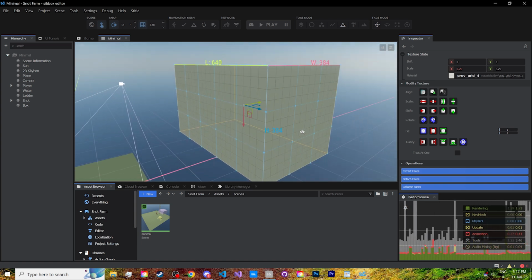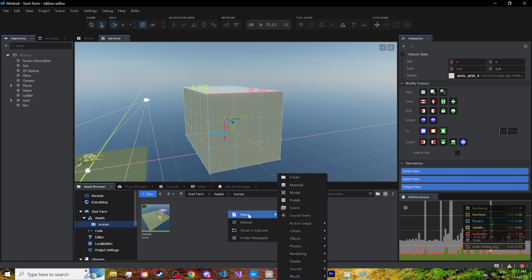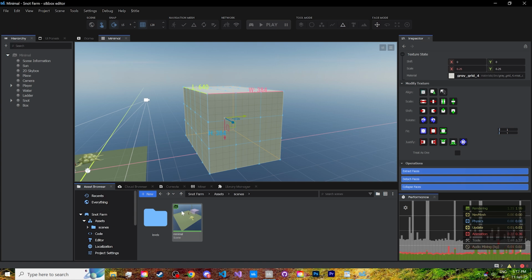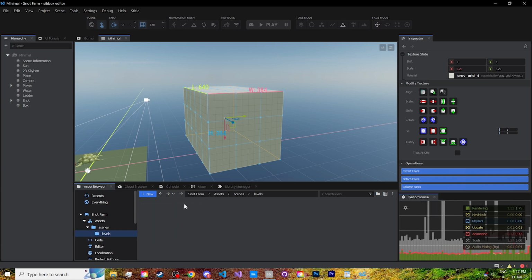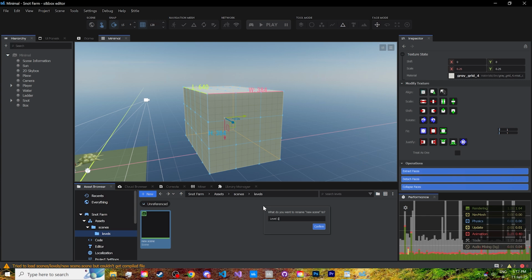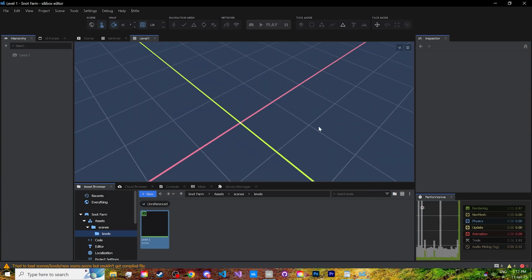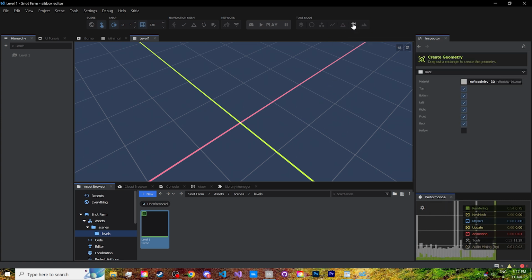Well, we have everything we need to create our map, so in our scenes folder, let's right click and create a new folder called Levels. Go in the folder, right click, create a new scene, and I'll call this one Level 1. Open it up. And let's start off by placing a cube with the block tool, same as before.